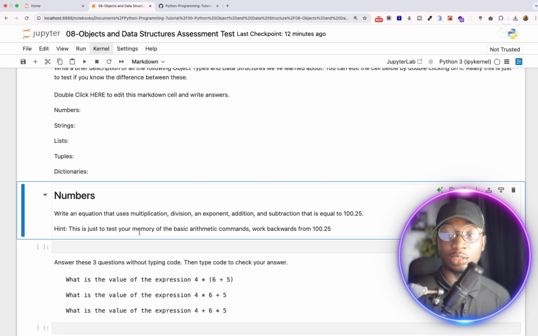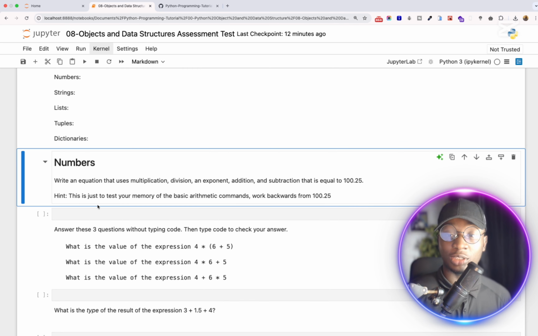Next is numbers. For this question, you are going to be asked to write an equation that uses multiplication, division, exponent, addition, and subtraction that equals 100.25. This is just to test your memory about basic arithmetic operations, and you must use all of the arithmetic operators mentioned here: multiplication, division, and so on.